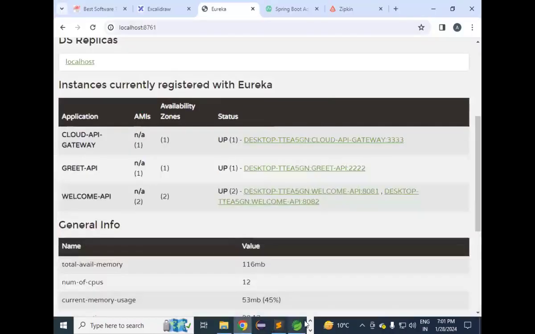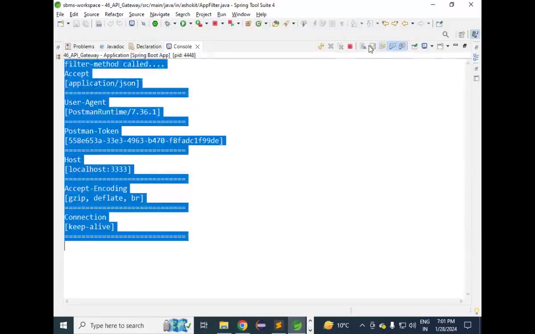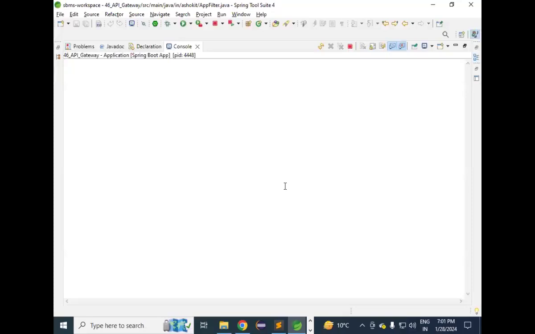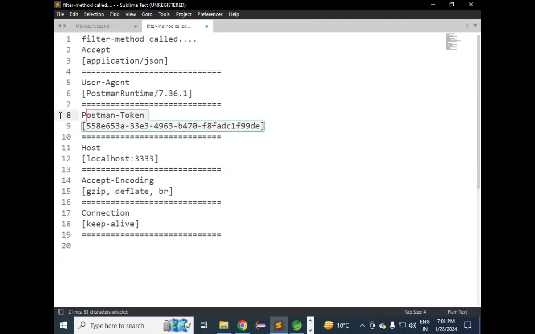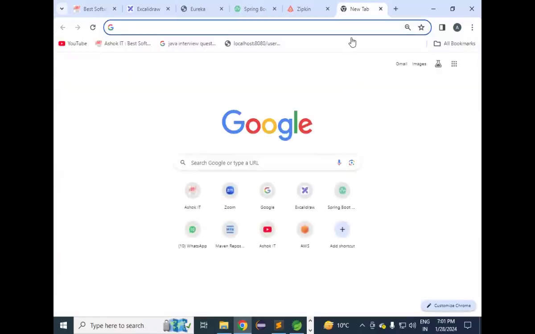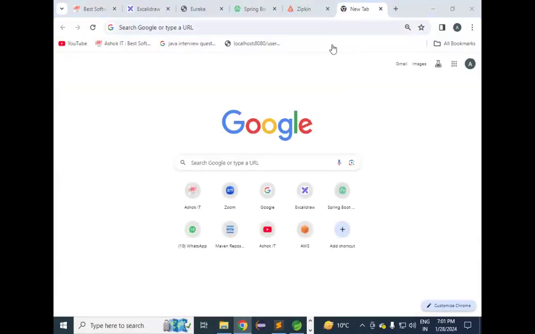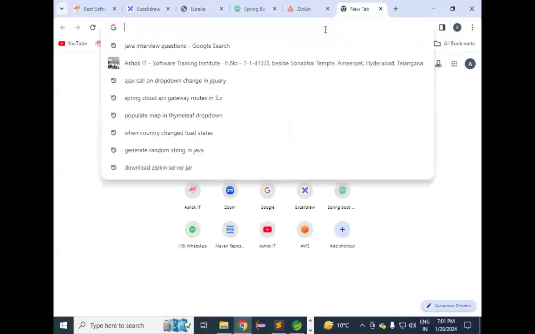Now, let me send the request again from the browser this time. Earlier, I sent the request from the Postman. When I send the request from the Postman, what is available here? Postman token is available. Now, let me send the same request by using the browser. It is a GET request. You can send it from the Postman. You can send it from the browser also.